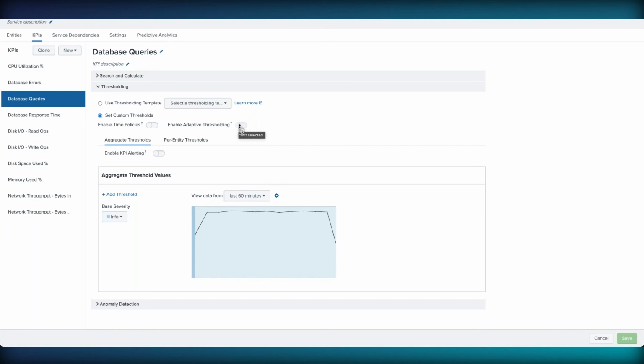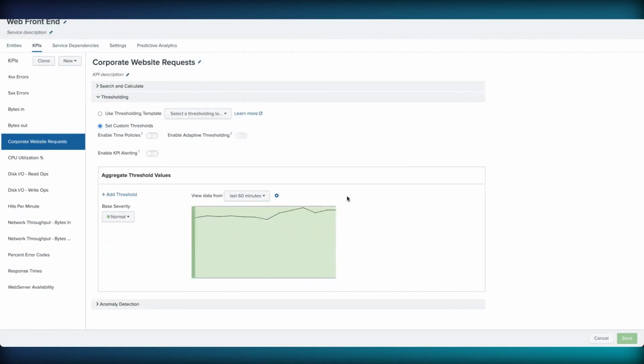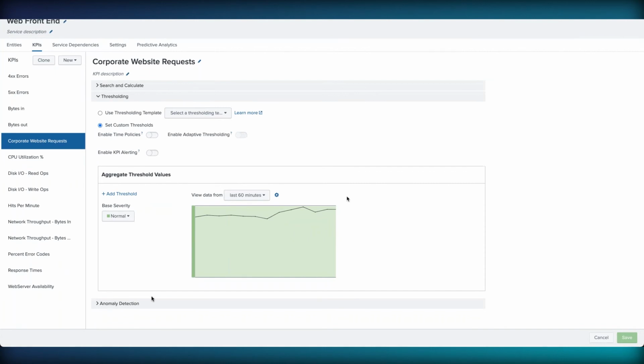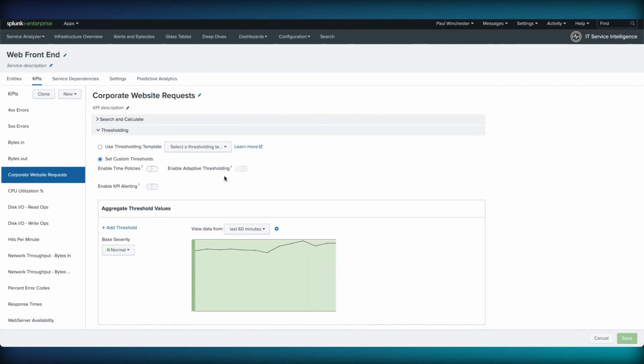And if you bear with me a second, I should be able to find an example. The reason why we look at this is that it has a pattern.